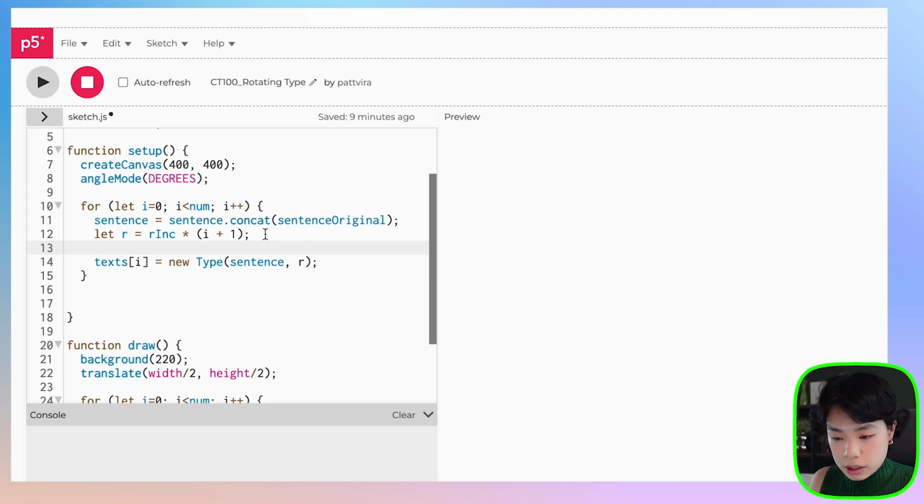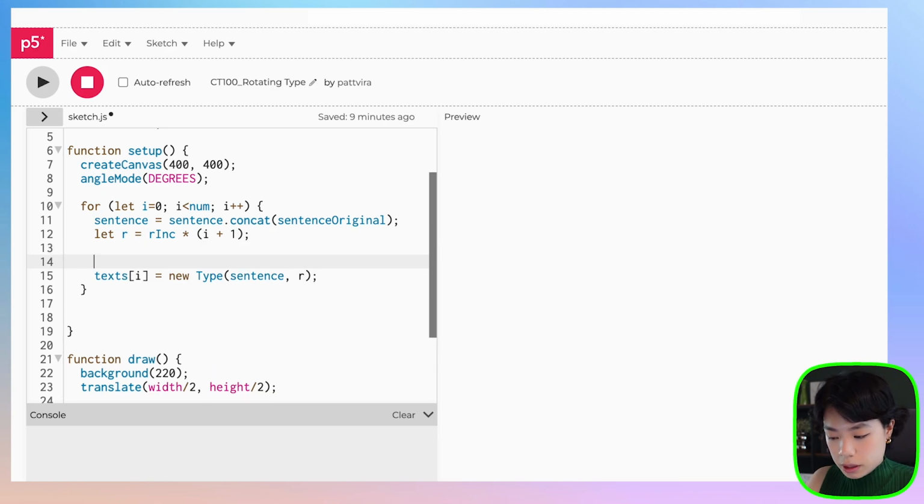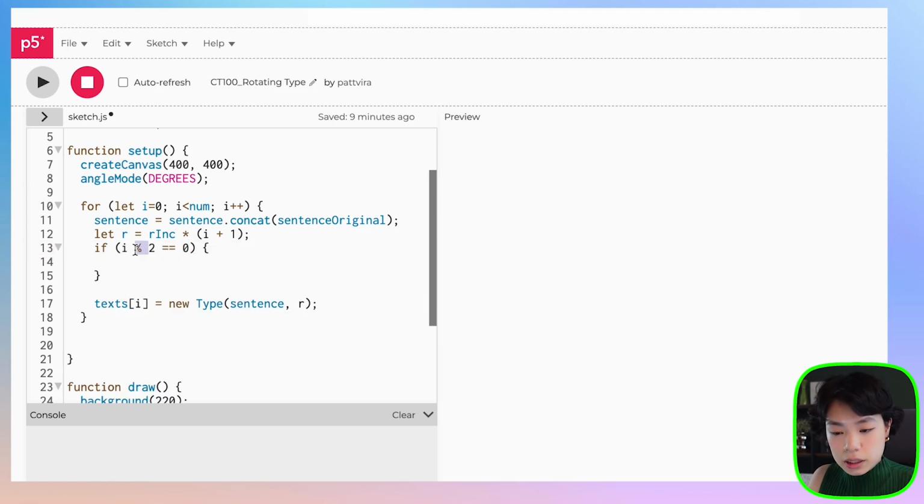And what I can do is I can use a conditional statement that says if i mod 2 is equals to 0. So this expression here is called modulo. And basically what it does is that it returns a remainder between the division of two numbers, in this case between i and 2. But when any number is divided by 2, if it has a remainder of 0, it means that it is an even number, right? Because it can divide by 2 evenly. But if it returns something else, which is 1, then it is an odd number.